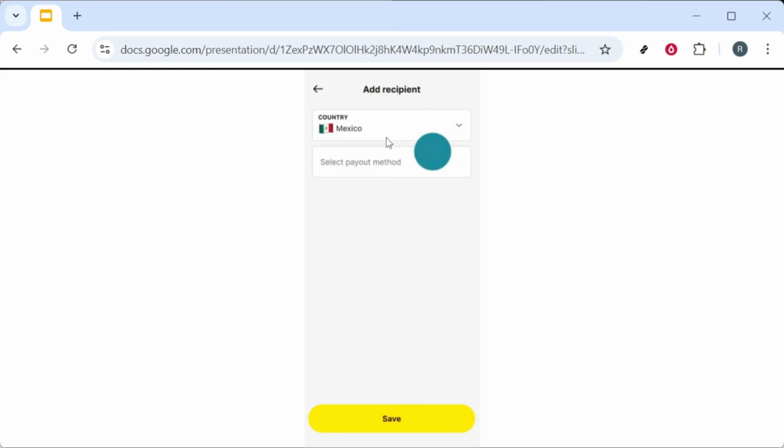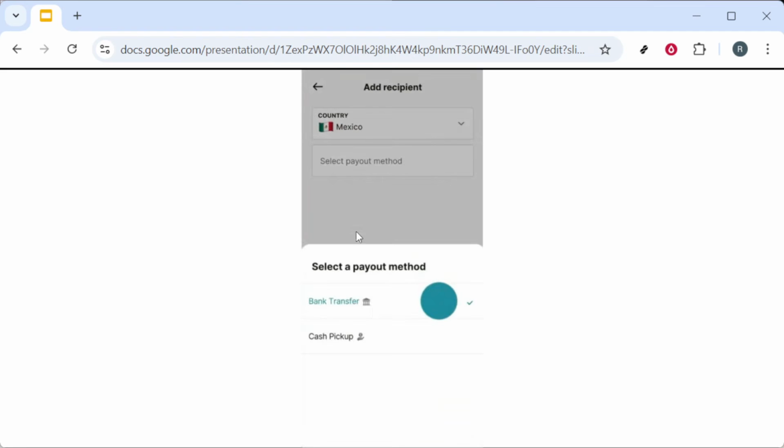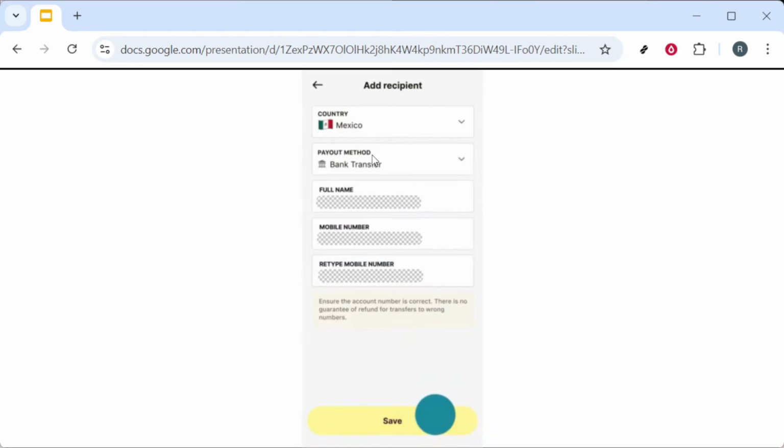Select the payment method for how your recipient will receive the money, then choose bank transfer. This tells Sendwave to deliver funds directly into the recipient's bank account in Nigeria, which is typically fast and convenient. Enter the recipient's full name exactly as it appears on their bank account. Matching the bank's records helps avoid delays or returns.